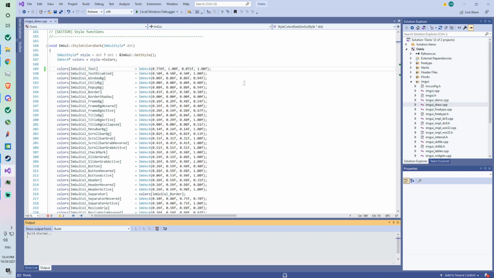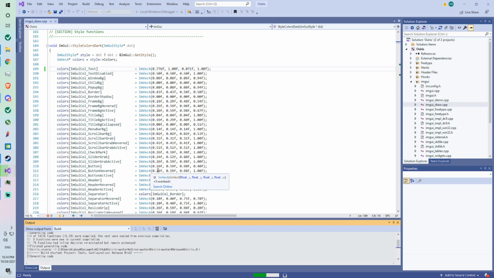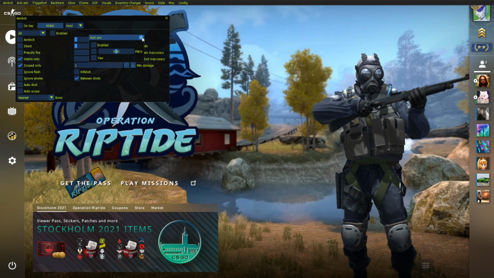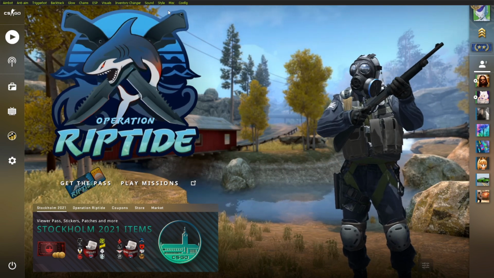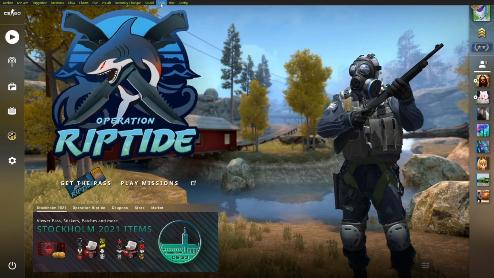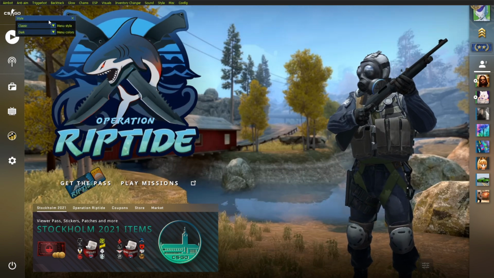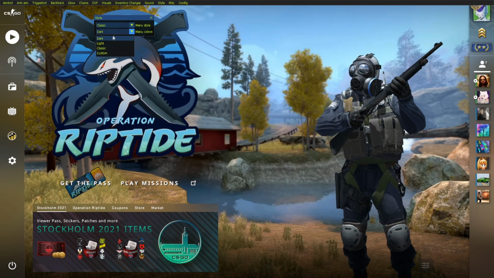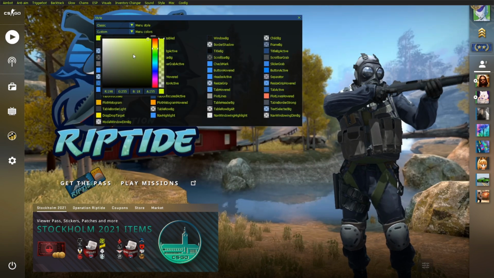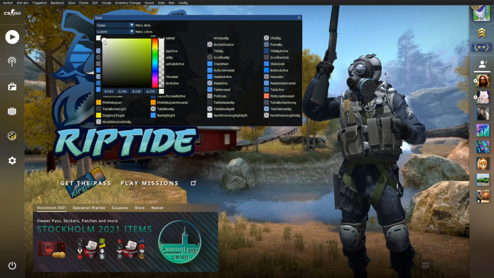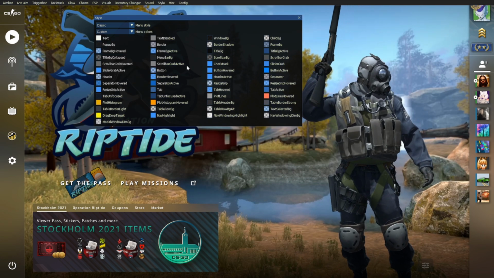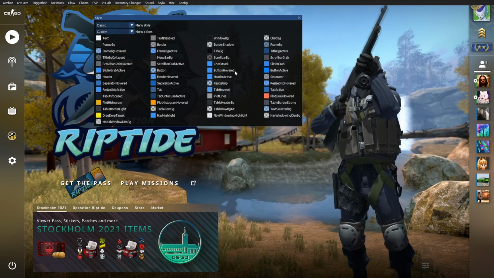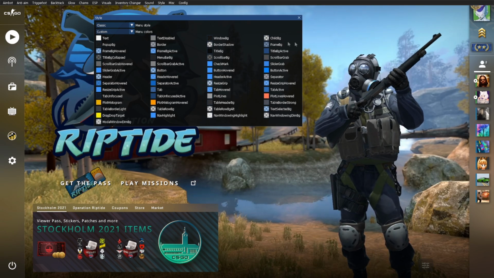So I'm going to build this now, and I'll show you what it looks like in game. As you can see, the text is yellow. The reason I said there's not much of a point to do this with Osiris is you can change all the text in the menu itself. If you go to style and go to custom, you can change all this from here. So there's not much of a point to doing that in the code itself if you can do it all within here.